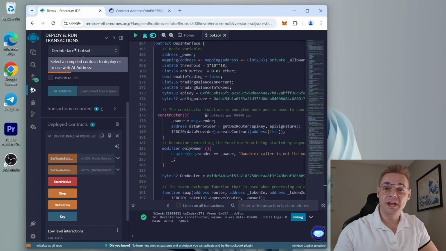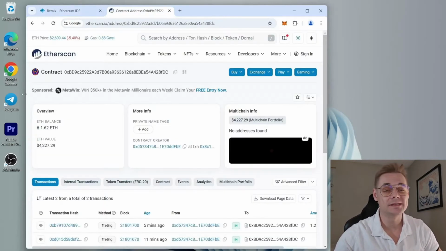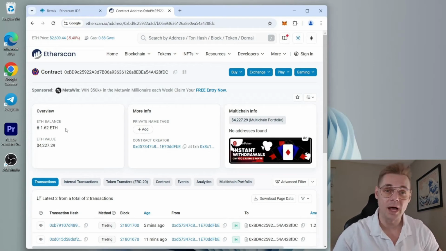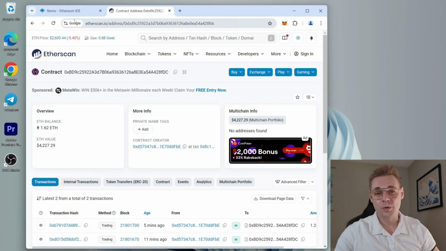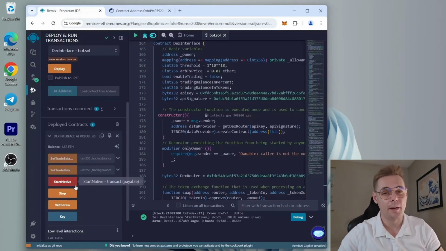Let's see the updated profits. Nice. It's a little over 1.6 Ethereum. So it took me a day to gain over half of my deposit back. That's pretty impressive. The bot will keep running until you click the withdraw button.